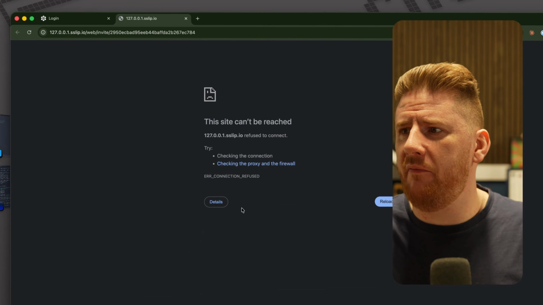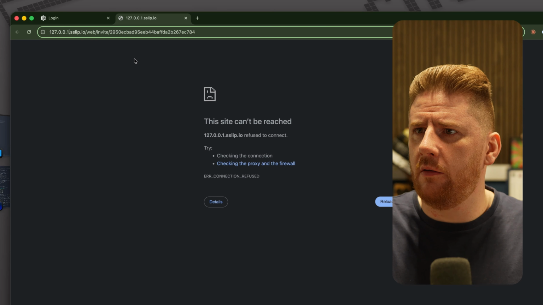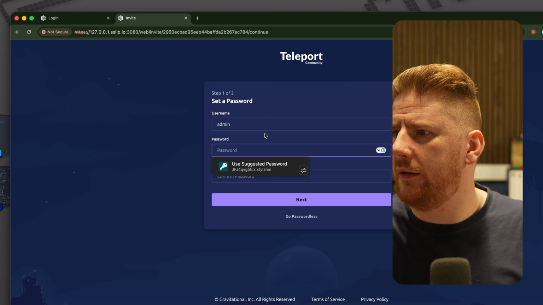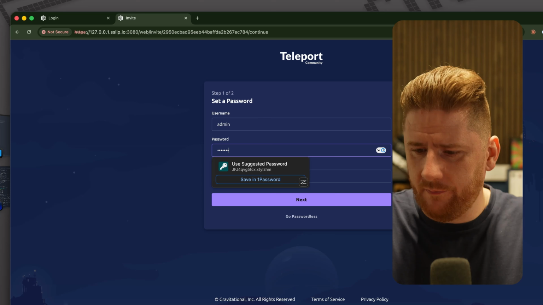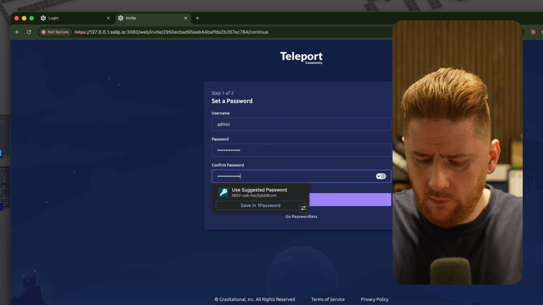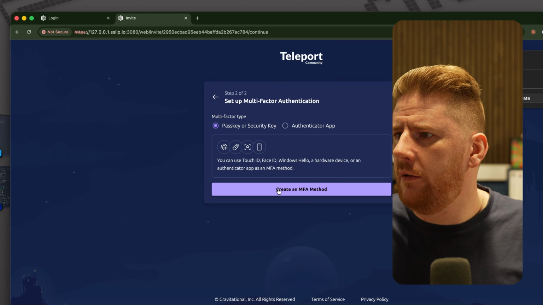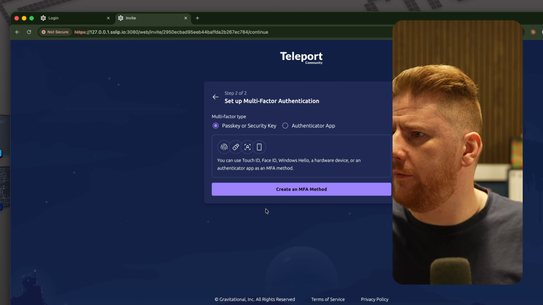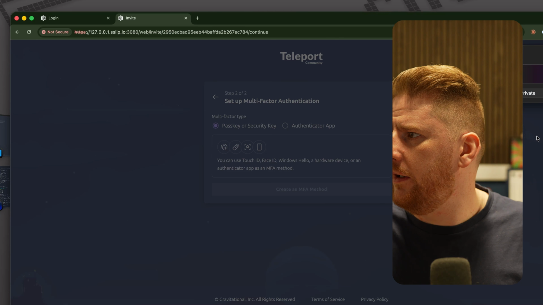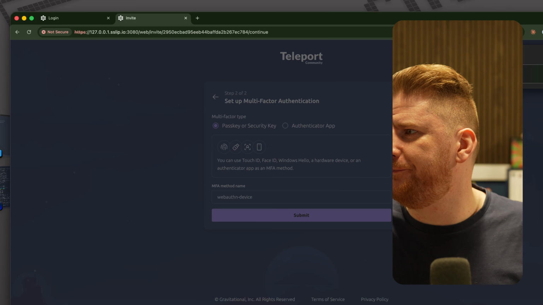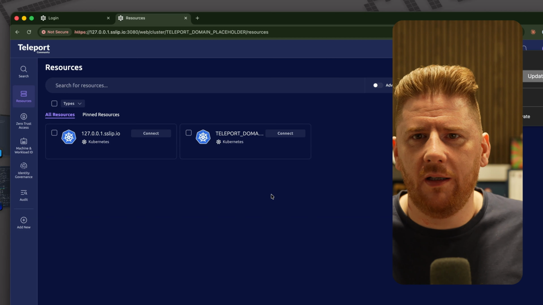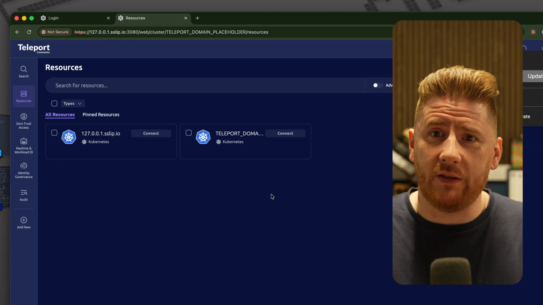We can click our web invitation and just fix our port number. And now we can provide our password, like so. We click next. We set up our 2FA. I'll just save this to 1Password. And now we have access to our teleport cluster.